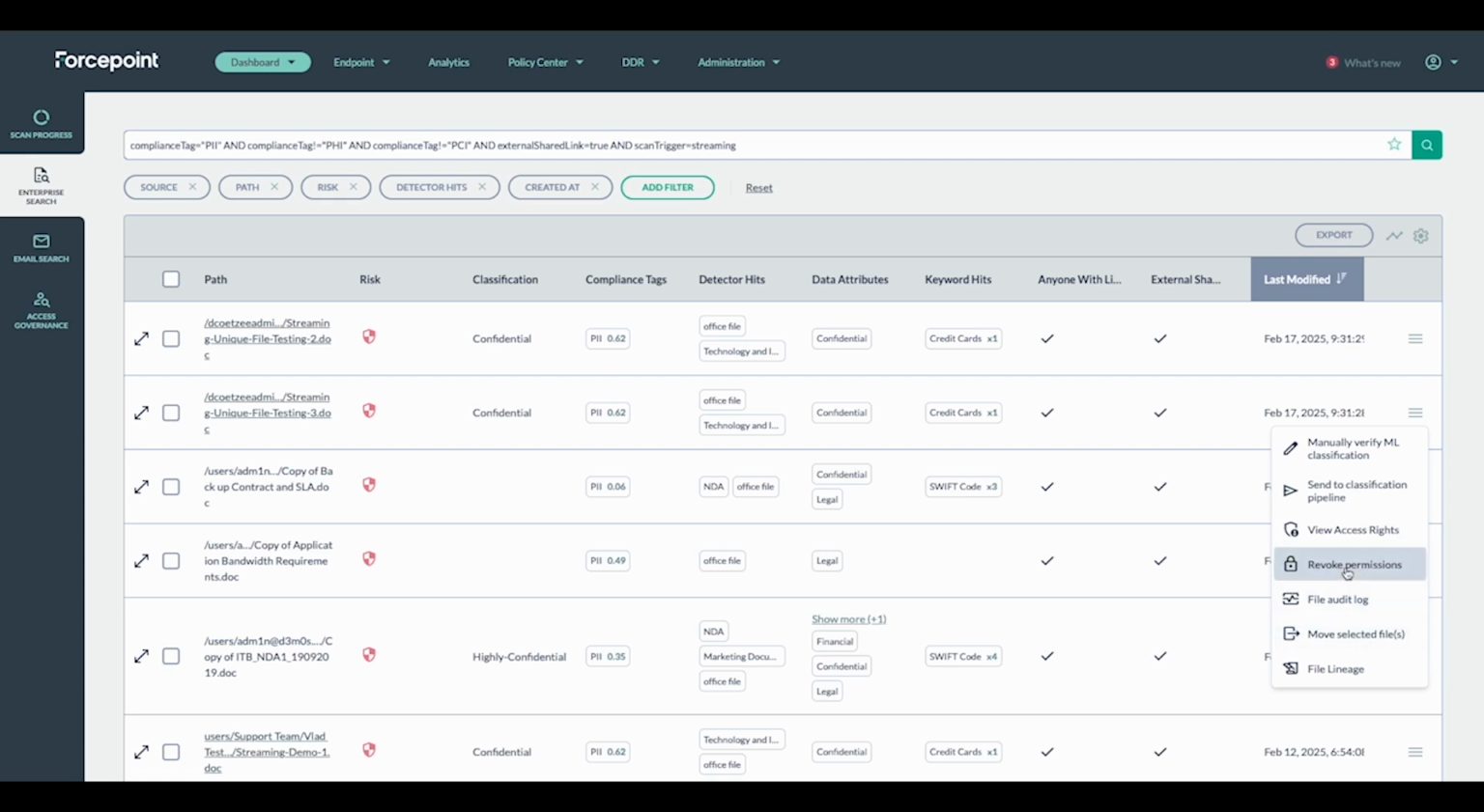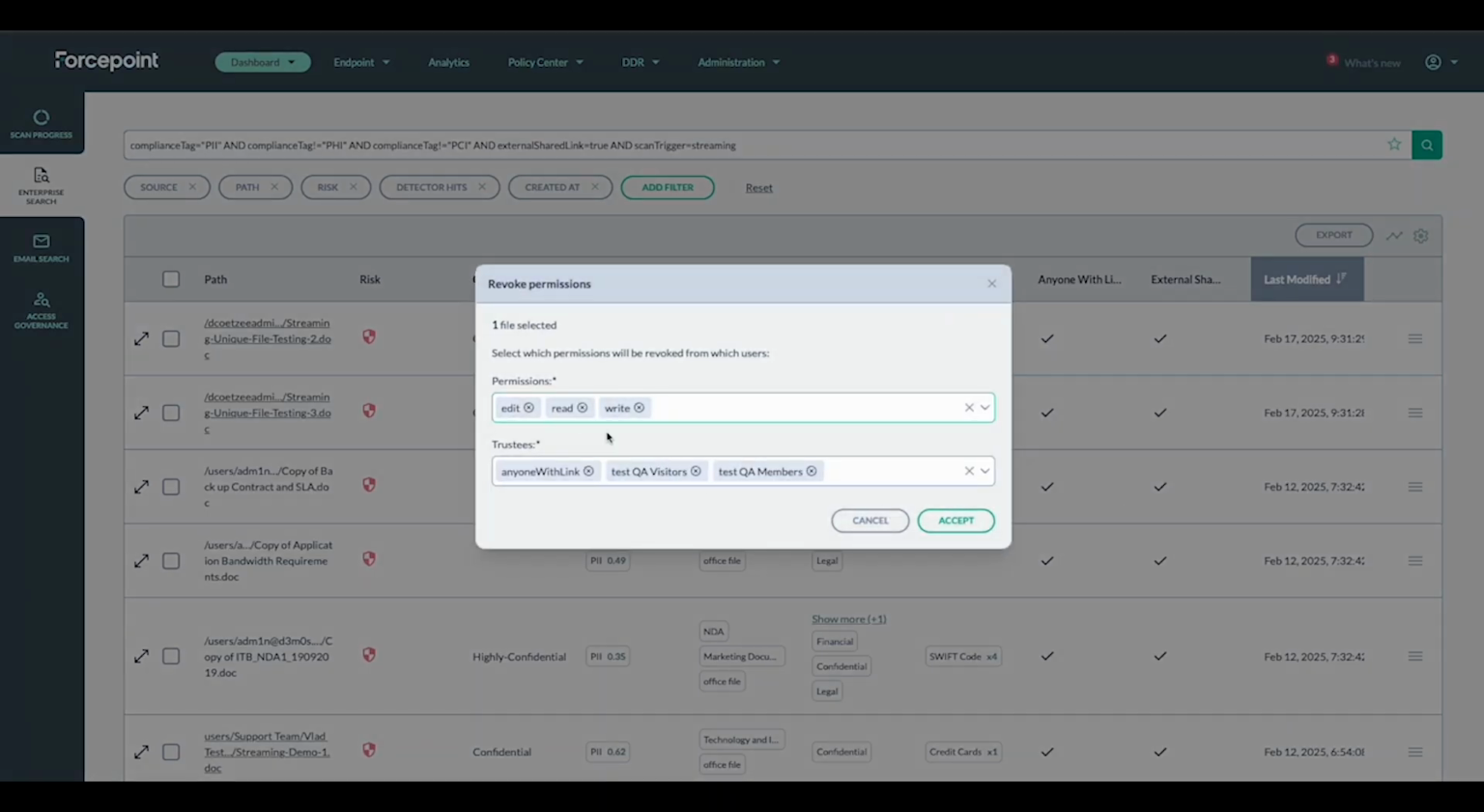When revoking the permissions, permissions such as edit or write permissions can be revoked from the file, or in this case, anyone with the link would be the ideal trustee to revoke from the file or remove from the file as far as accessing a high risk or PII classified file.